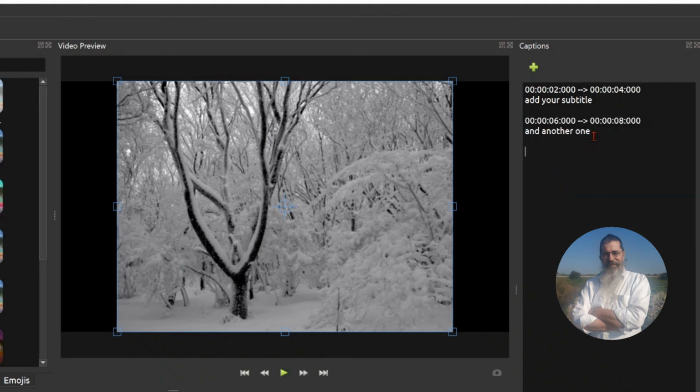You can do all of this while watching your video in the preview pane. Looking at the time indicator, pause the video, type the start and stop time in the caption editor. Type in your text or copy and paste it from, for example, a Word doc. Press enter and finish subtitling your video in no time.